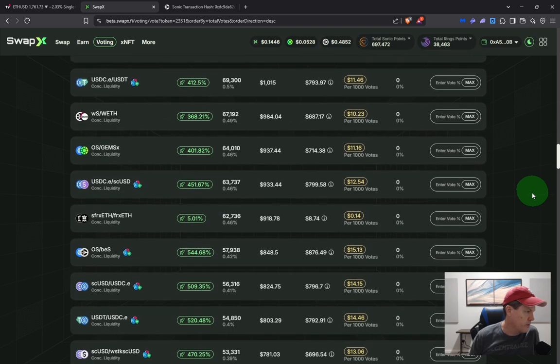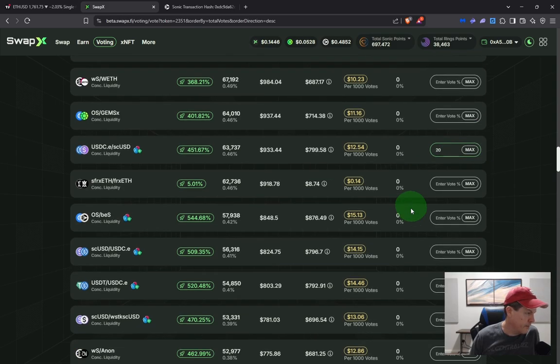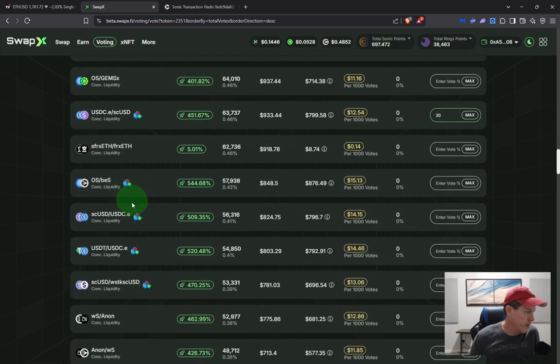Just scrolling through. Now that's very interesting. I like that a lot because those are two stable coins and the yield is pretty dang high. Not a lot of fees generated in the previous epoch, but also not a lot of voters for that. So I think I'm going to grab some of that. Don't know what OS and BES is.